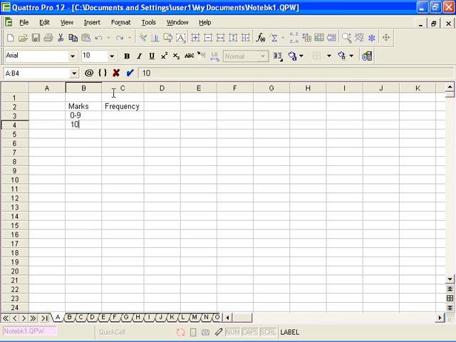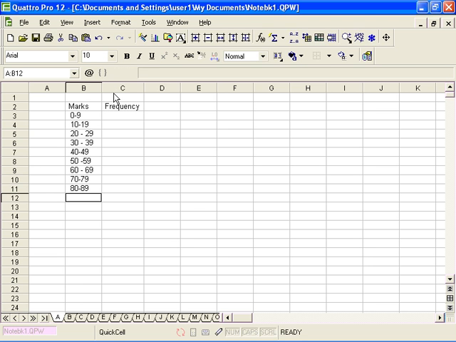So 0 to 9, 10 to 19, 20 to 29, 30, oops, put a space, 30 to 39, space, 40 to 49, space, 50 to 59, space, 60 to 69, space, 70 to 79, oops, I forgot my hyphen, space, 80 to 89, and space, 90 to 99. So there are the marks.